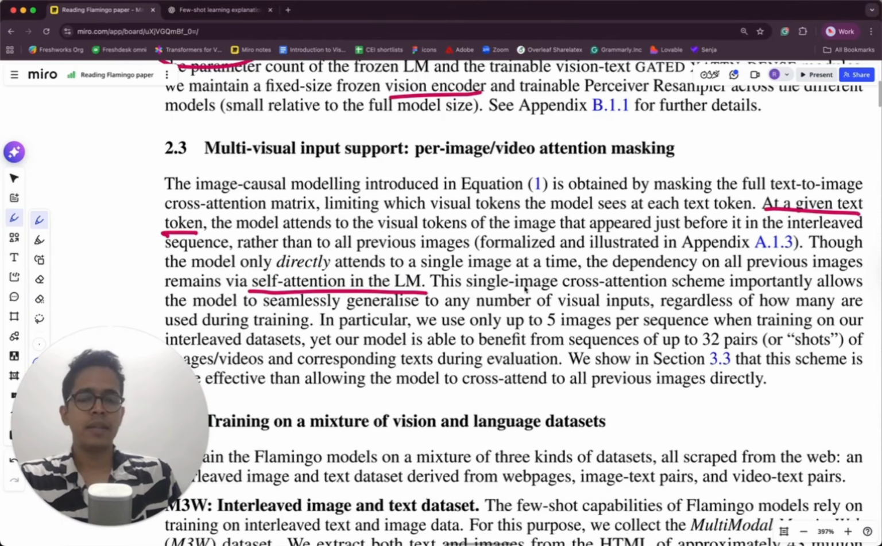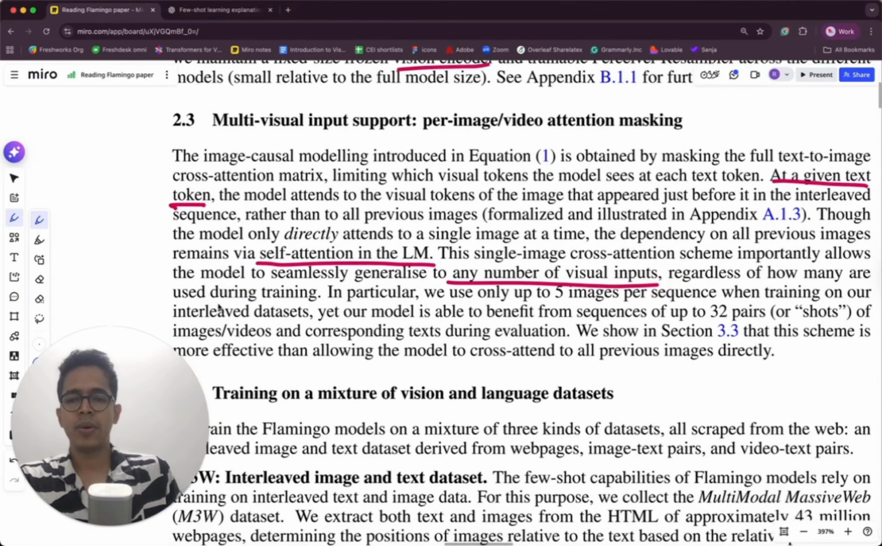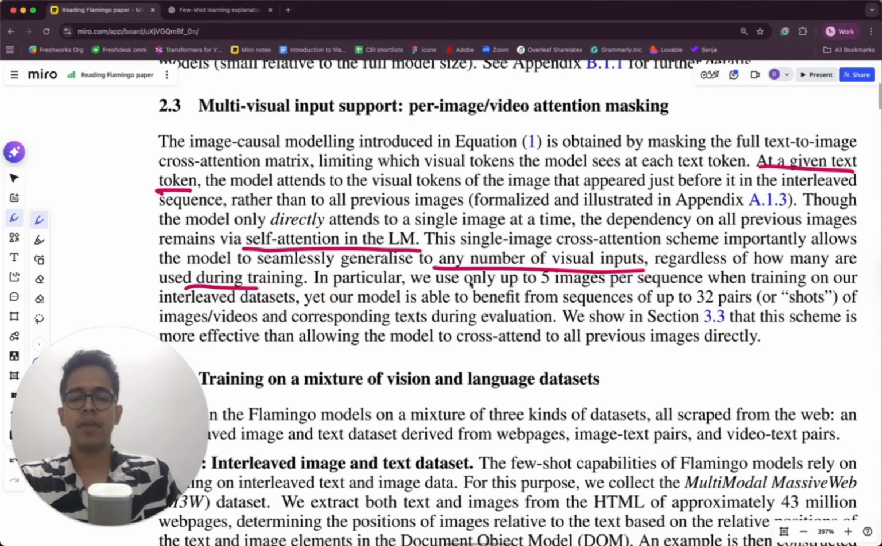So this single image cross-attention scheme importantly allows the model to seamlessly generalize to any number of visual inputs, regardless of how many are used during training. In particular, we use only up to 5 images per sequence when training on our interleaved datasets. Yet our model is able to benefit from sequences of up to 32 pairs. This is where the 32-shot few-shot evaluation is mentioned: 32 pairs of images and videos and corresponding text during evaluation.